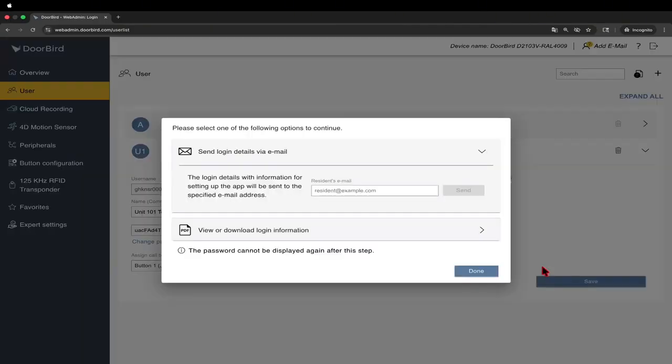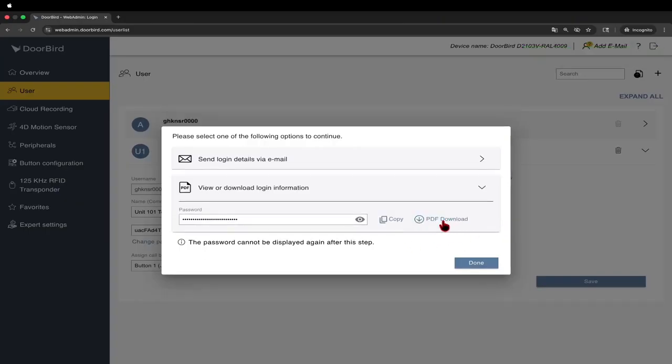So I'll hit save. This is going to open up a sharing menu. So I'm going to type in the email of the tenants. This is going to send them an email with the login credentials as well as instructions on how to log into the DoorBird app and how to download it. So I'll hit send after entering their email. If you wish, you can also download a PDF of these credentials in case you would like to hand them to the tenant directly. Or if you'd like to attach it in a different email, you can do so as well. So I'll hit done.